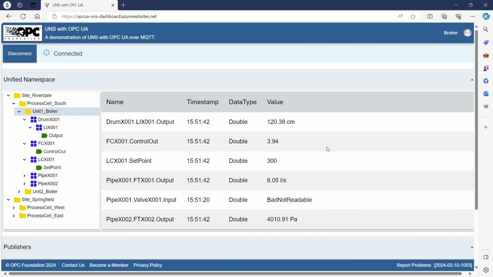We see on this screen that the set point has updated to 300. Note that the data is being sent to its own topics in small messages that only have changes from the last message. The structure and other context come from the metadata messages.